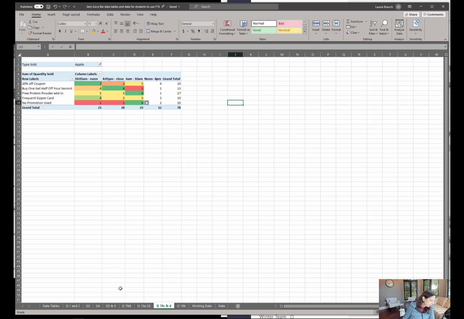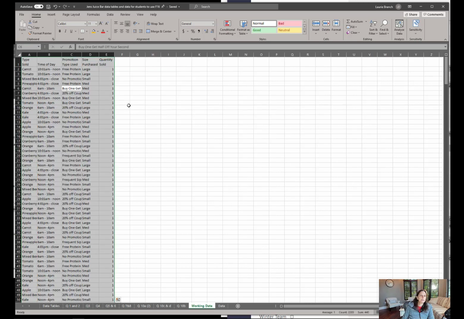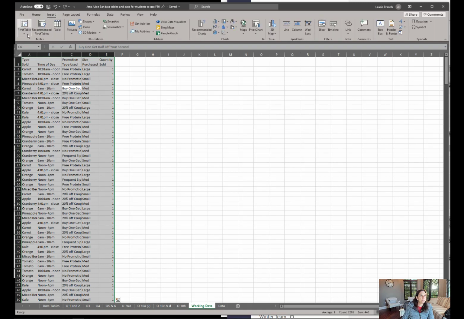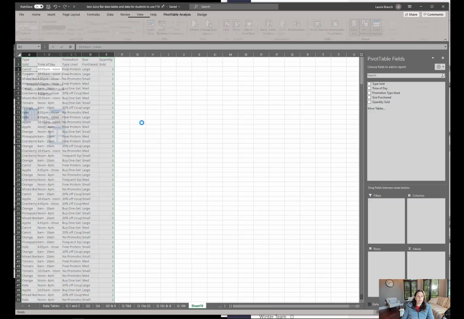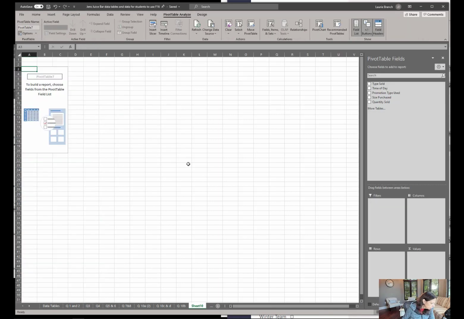Now we're going to chart the sales by product for the afternoon. So let's go ahead and go back to our working data. We're going to insert a pivot table. But you know what, to be safe, we're just going to click on it and Control A to make sure we have all our data. Let's not be lazy and end up with a pivot table that's not correct. That'd be terrible.